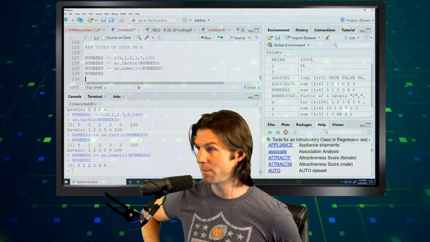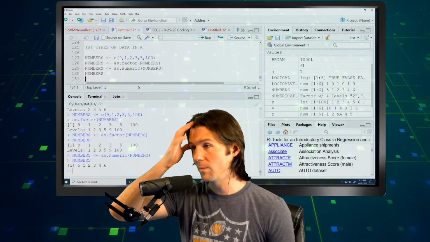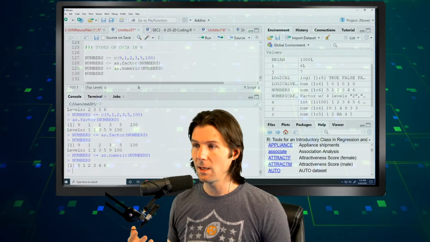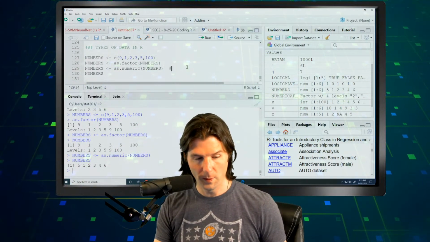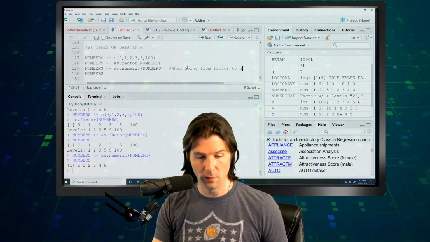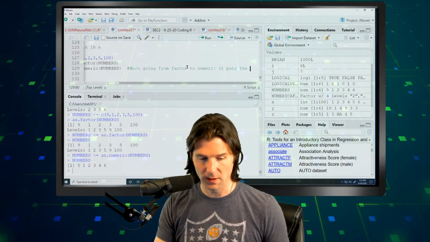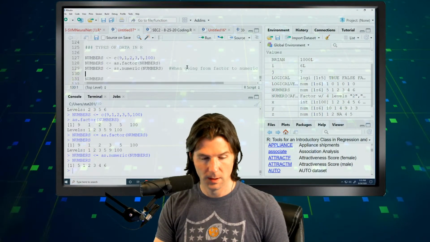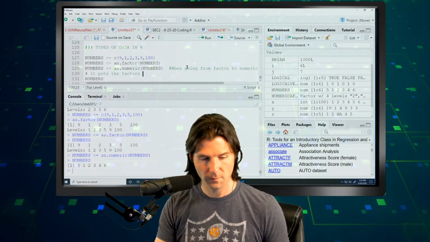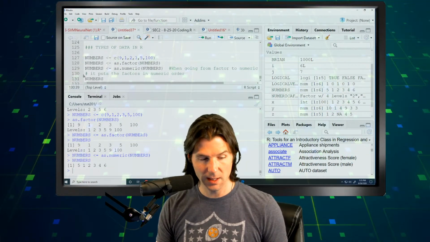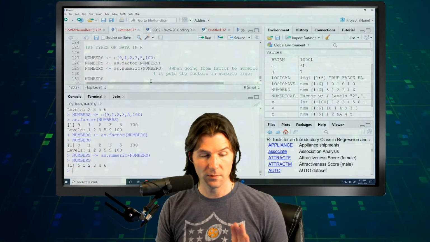It's completely different. So this is kind of the big mistake people make, is that when you go from a factor to a numeric, it puts the factors in numeric order. So let's put this right here. When going from factor to numeric, it puts the factors in numeric order. It's a common mistake right there, and if you change your data, it causes problems. So watch out, very common mistake.